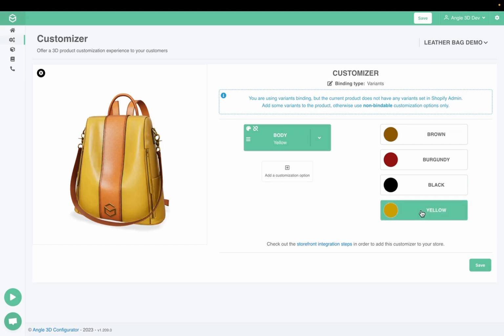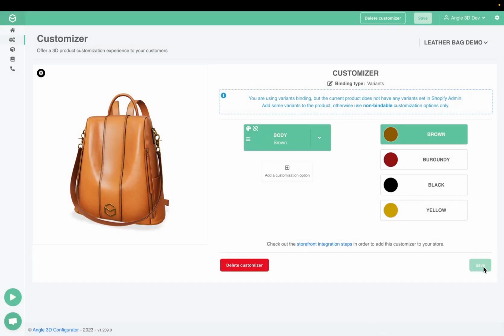To make sure we don't lose our setup, let's click on Save. Depending on how the 3D model was created, the other components might be using the same image for the textures, or they might be different. In the case where they are the same, here's a quick shortcut for you. Just click on the little arrow on your customization option and click on duplicate. This will duplicate your customization option, its name, its textures, its color option, everything will be duplicated.